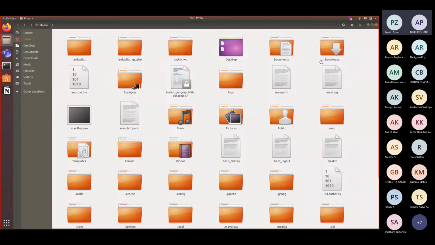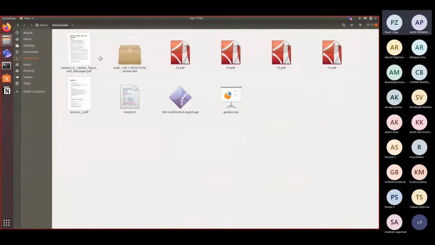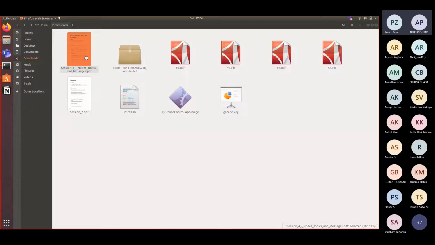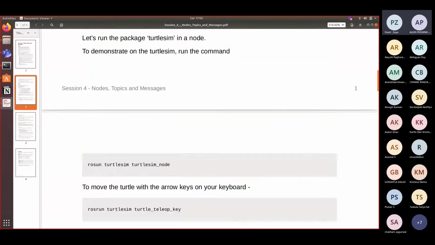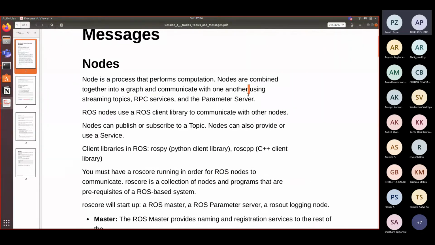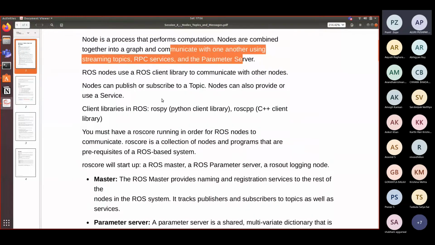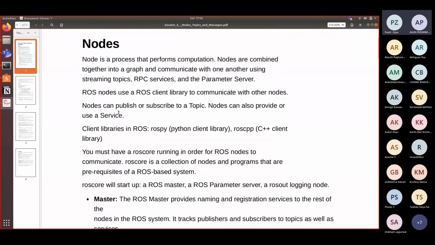So we did the topics, messages, and nodes. Nodes are nothing but anything that has some computation running inside it. You can just read through this, and you'll get everything mostly.